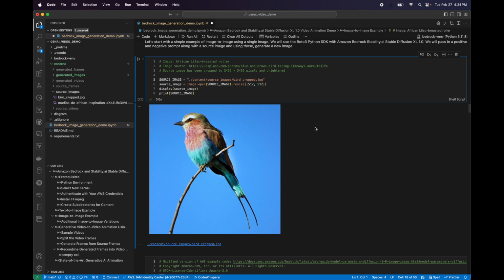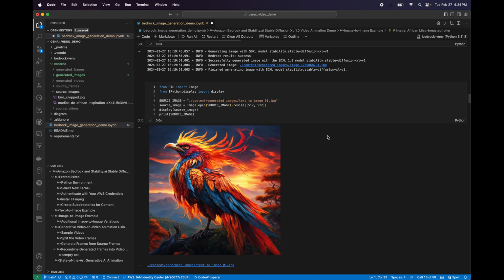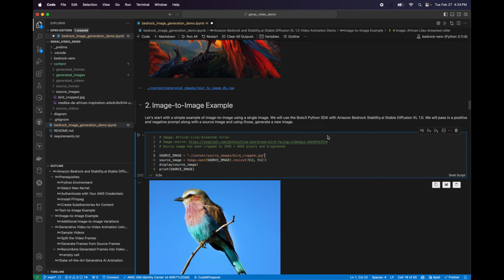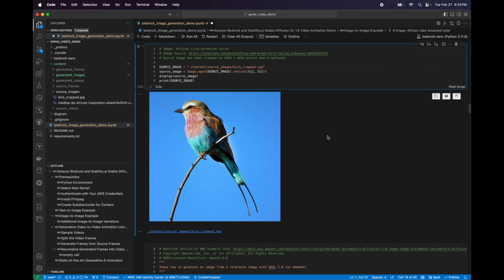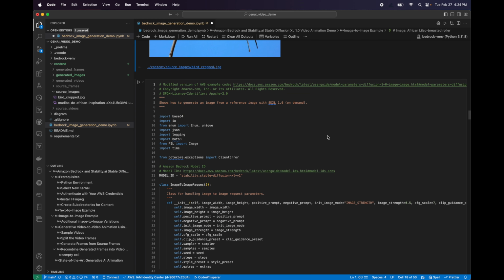So that was the bird. This is the bird we're going to start with. So you remember what the phoenix looked like. So that's a phoenix. And this is our bird. And we're going to turn that into a phoenix. And we're going to do that through image to image. We have new code now.